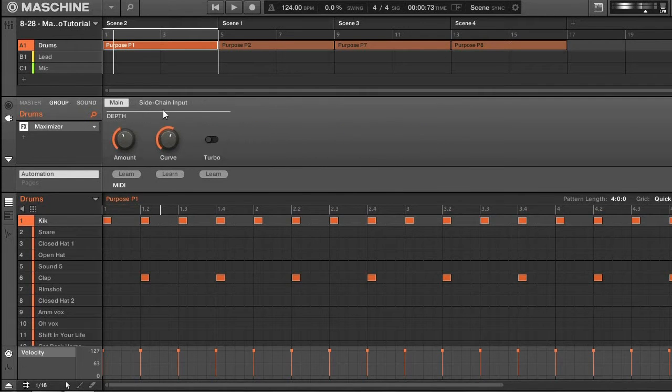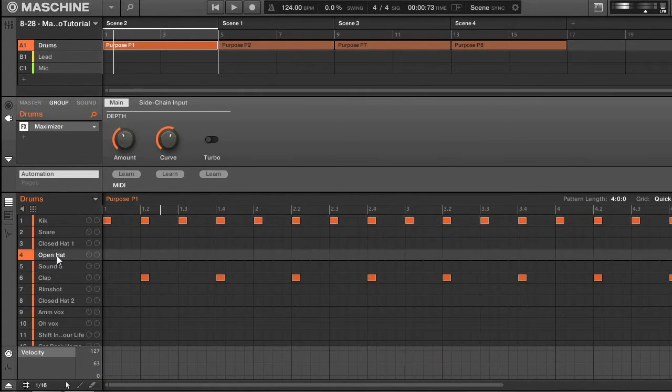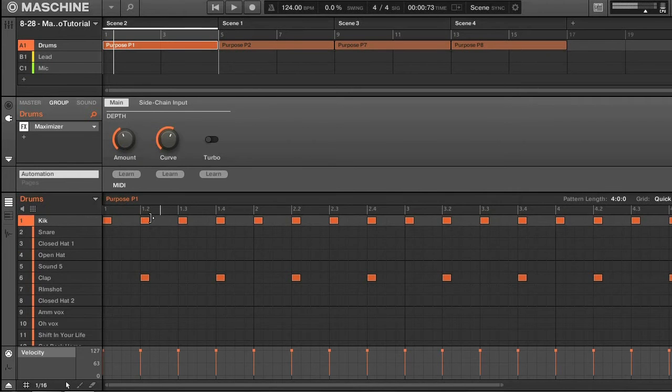If I want to work on the group level, I can control sound slot parameters across the whole group. So I can control different parameters on this hi-hat as well as my kick, all from the same place. Also, if I have any effects loaded on my group, such as this maximizer here, I can control the different parameters, say the amount here, from those group macro knobs.